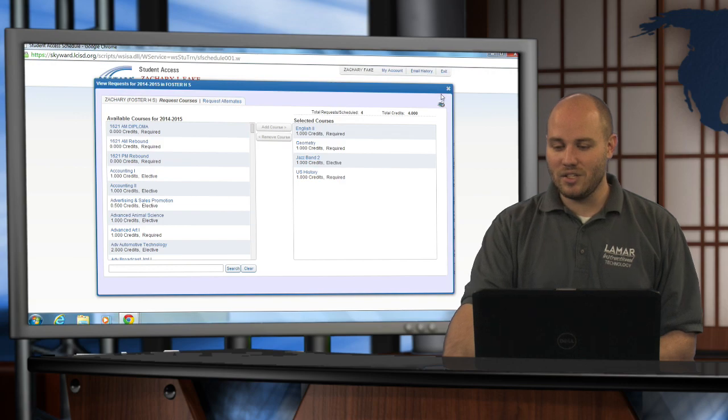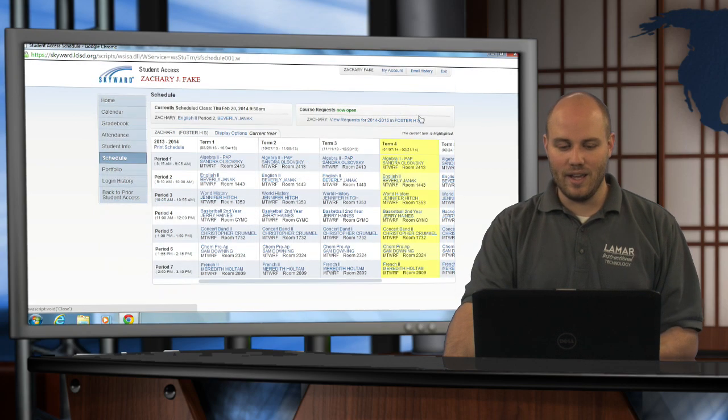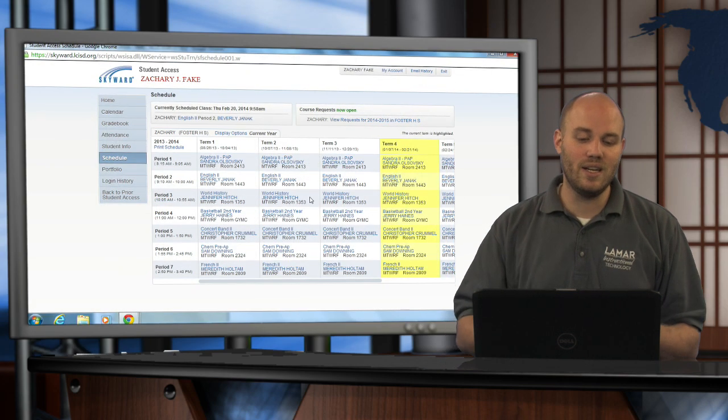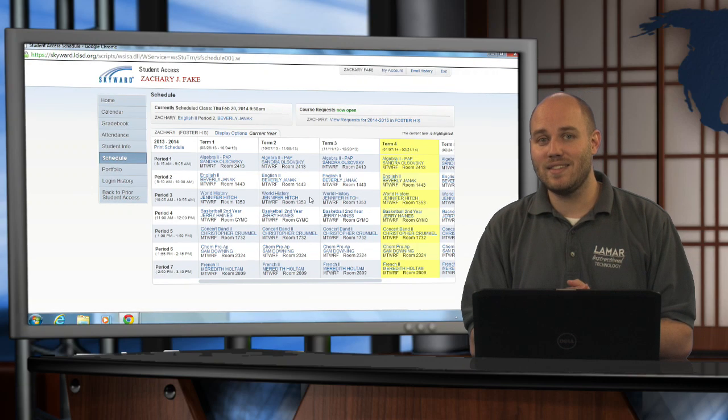Whenever you're done, just hit the X in the upper right hand corner and it'll take you back to your schedule screen, and you can move forward and go check on your grades and see how you're doing in your classes.